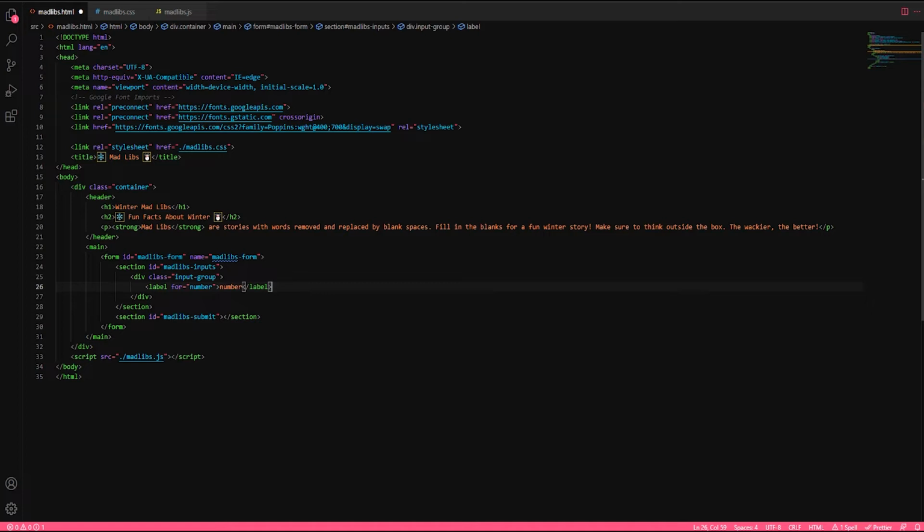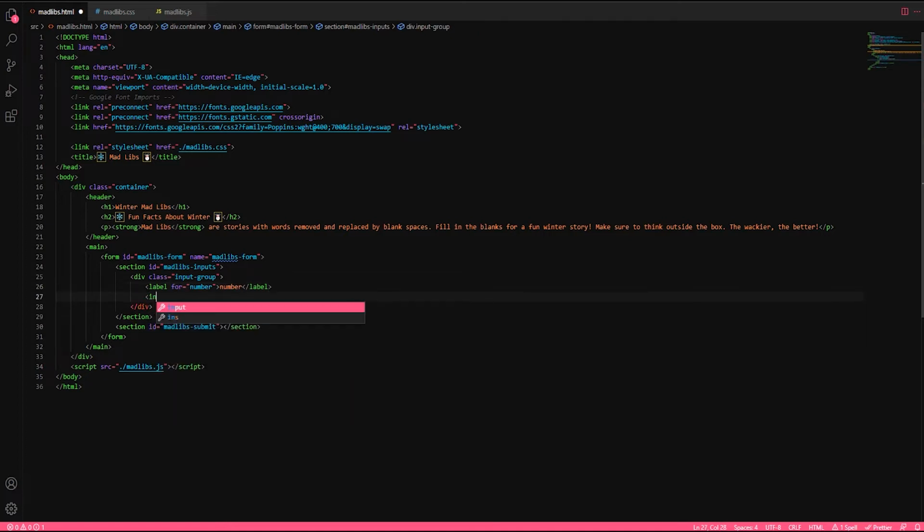When we add the input element, we are going to give it an attribute of type text. We're going to make sure that the ID is equal to the for attribute on our label, and we're going to give it a name as well. Typically, I like to make this the ID or whatever text is in the ID, just because it makes things a little bit easier. And the last thing that I'm going to do is actually surround both of these label and input pairs inside of a div.